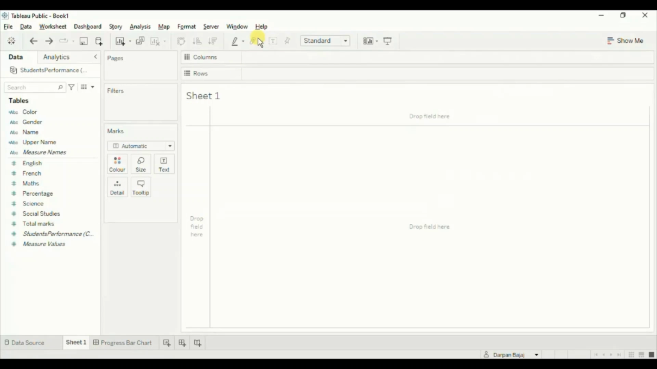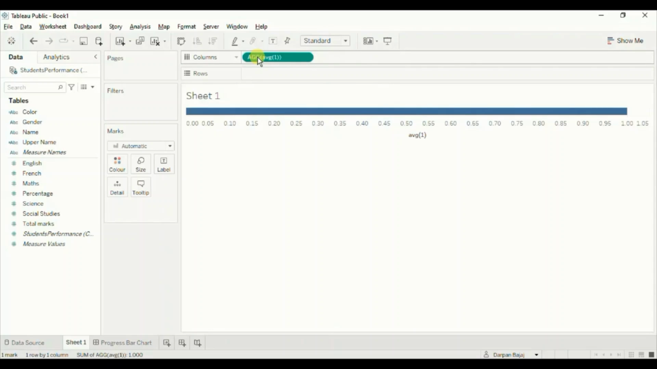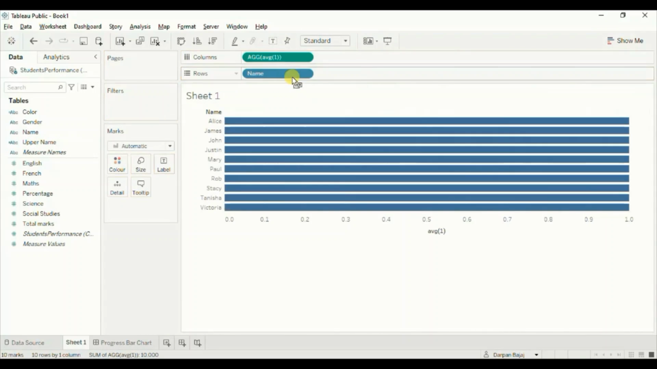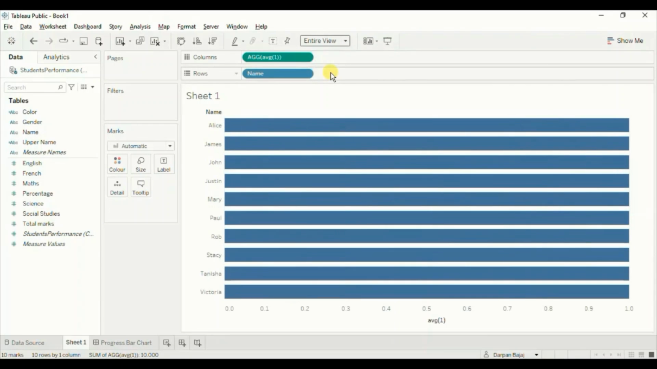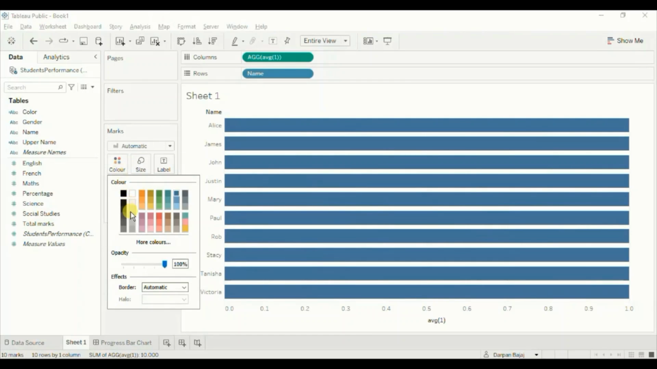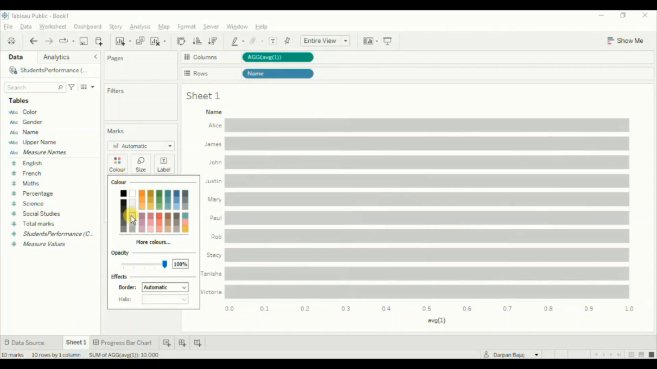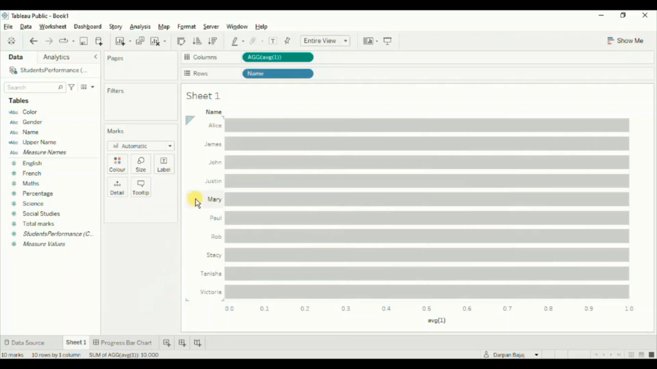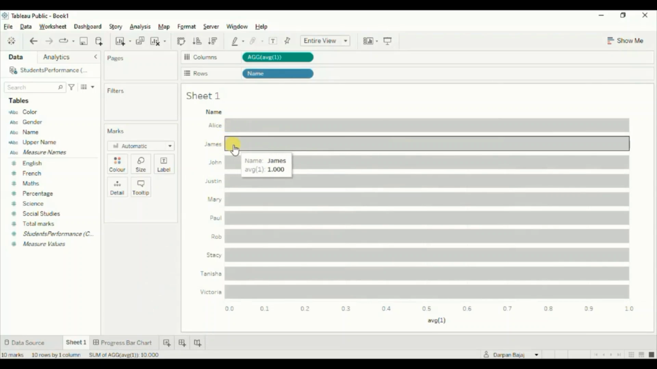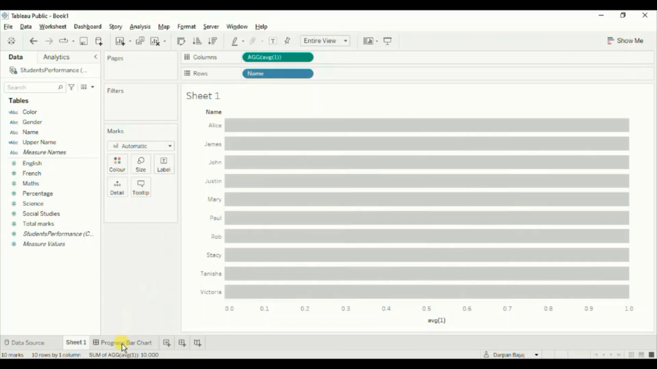So write down in the column shelf average of 1, then drag name column to the row shelf. Let's change the fit to entire view. Change the color of these bars to light gray color. Let's select this light gray color. Now to make the edges of these bars as rounded, let me show you.